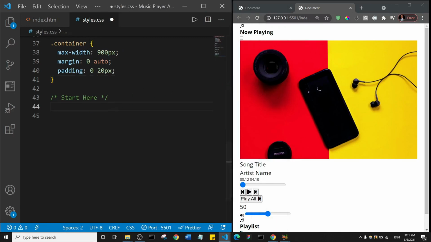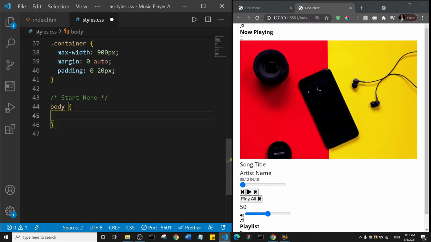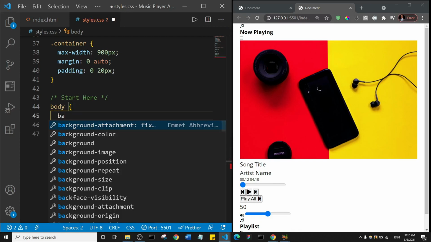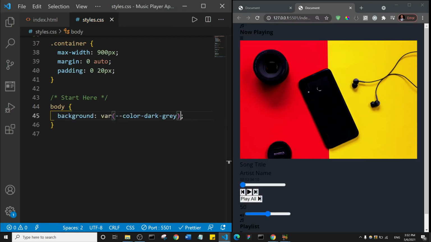So let's start by giving the body a background color. So just a background of our dark gray color. Save that and voila. Okay, great.